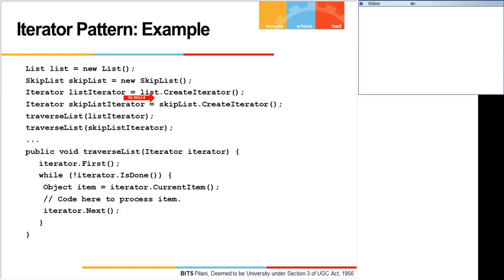Similarly, when I need to traverse the skip list, I need a skip list iterator, right? So again, I will invoke skipList.createIterator. This will return me an object of skip list iterator which implements iterator. I have not given the implementation of that, but it is obvious that it creates a new object of skip list iterator and returns that. Then using these iterators, I will now traverse the list.